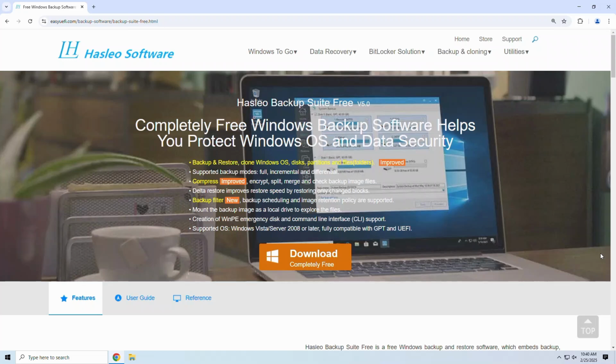Hasleo Backup Suite Free is an all-in-one backup solution designed for disk imaging, cloning, and data restoration. Unlike many free backup tools, it provides complete system backups, partition backups, and even incremental backups without many restrictions. It works on Windows 11, 10, 8, 7, and even older operating systems, making it a great software to try out for your computer backups, especially for some of those older machines.